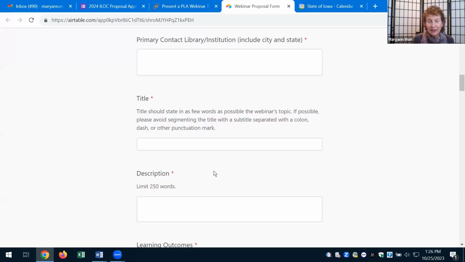And you can see here that they're specifically saying we want as few words as possible, and they want you to avoid subtitles for your program. So they don't want any separations with colons or hyphens or anything like that. So I'm going to use an example from the very first conference I ever presented at. It was a technology conference out in California. And so it's technology, right?